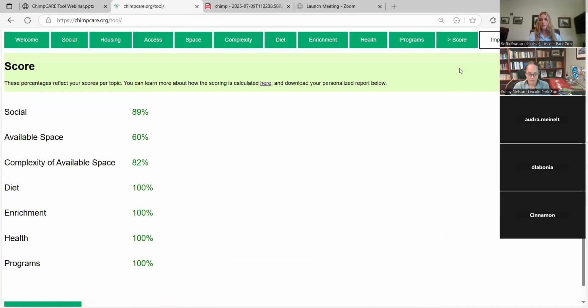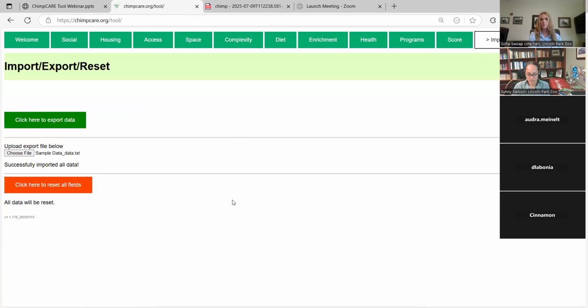So the last tab here is this import export feature, which allows you to save and re-upload your data for later. So after filling out the tool, you'll want to click here to export your data, and it will download that file to your computer. So you can see here that this sample data has already been imported into the tool. And this data that's downloaded isn't going to be in a readable file. It will just be in code. So it will just be used to repopulate the tool later.